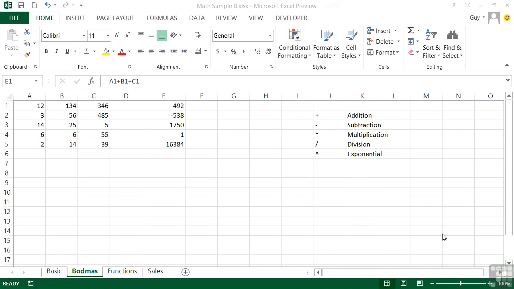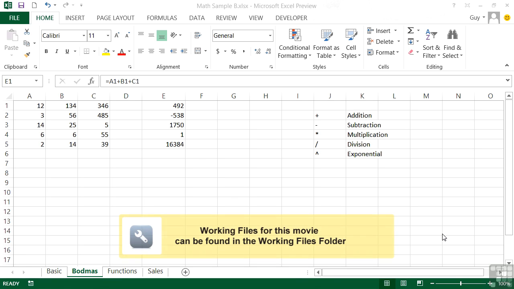Now, once you start to get the hang of using the basic operators, you also need to be a little bit aware of BODMAS. Now, if you've not come across this previously, then you'll need to concentrate. Let's take the math sample B file and have a look at the BODMAS sheet.